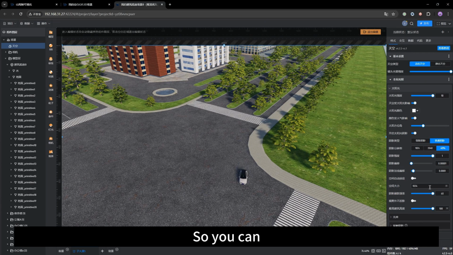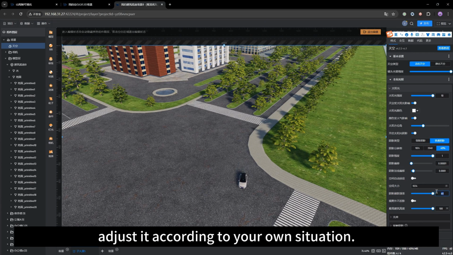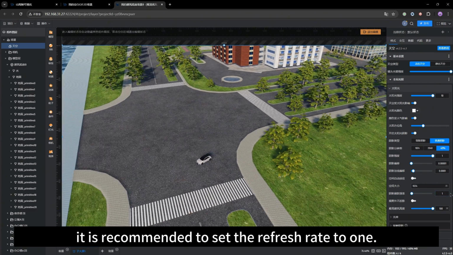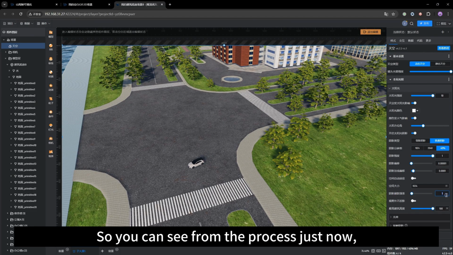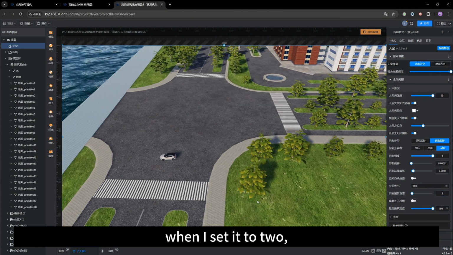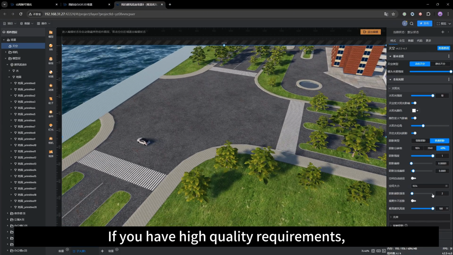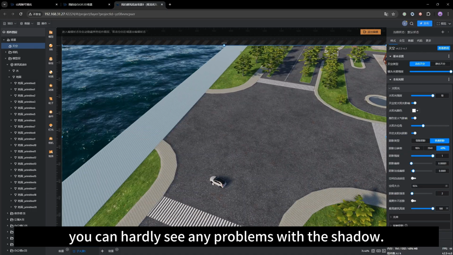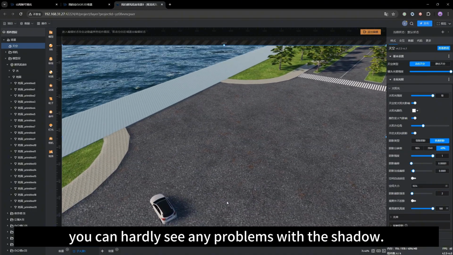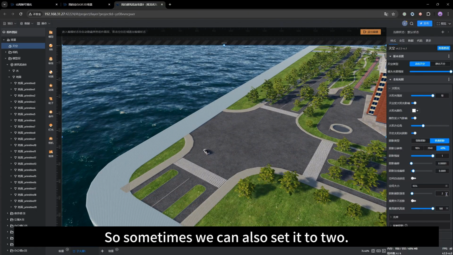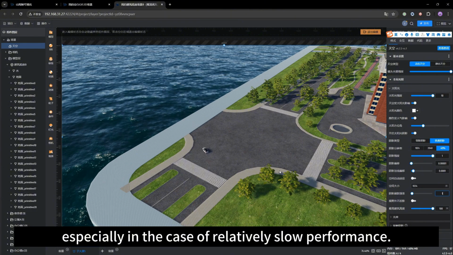So you can adjust it according to your own situation. If there are many dynamic objects in the scene, it is recommended to set the refresh rate to 1. So you can see from the process just now, when I set it to 2, if you have high quality requirements, or low quality, you can hardly see any problems with the shadows. So sometimes we can also set it to 2, especially in the case of relatively slow performance.